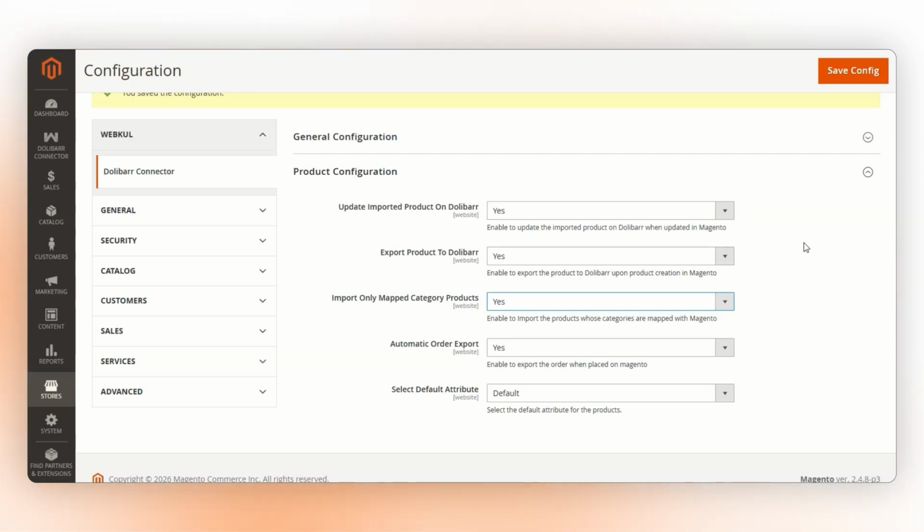I have set it to yes. If it is set to no, then any product from Dolibarr can be imported. However, to maintain data consistency, I set it to yes, so only products from selected categories will be imported. The fourth option is Automatic Order Export. With this enabled, any order placed in Magento will be automatically exported to Dolibarr.